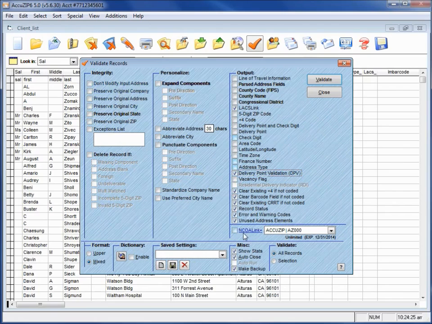If you have the NCOALink service, which is down here, when you check the NCOALink box, the preserve original boxes automatically get checked. The preserve boxes are used for maintaining your original address information. So when you import your list, the address information gets copied into fields called O address, O city, O state, and O zip code when you have these preserved boxes checked.